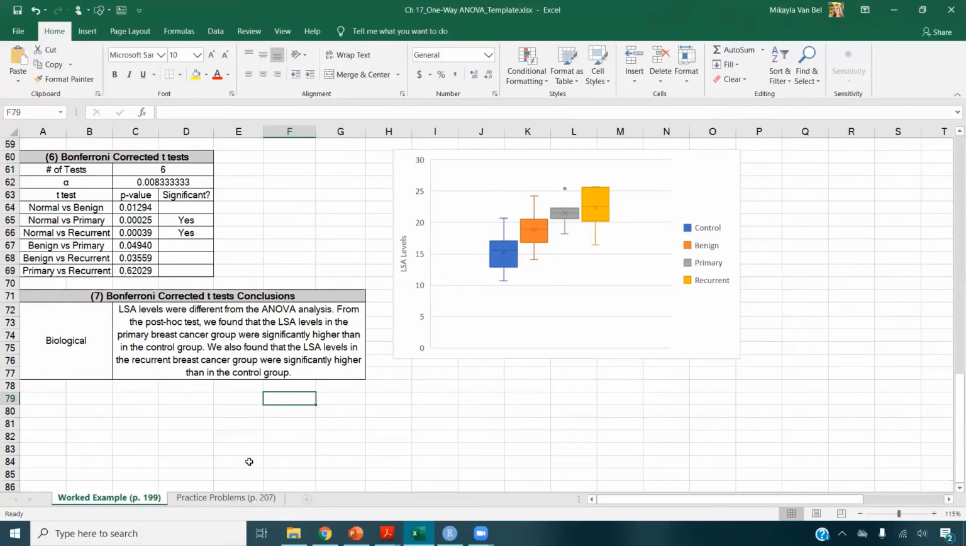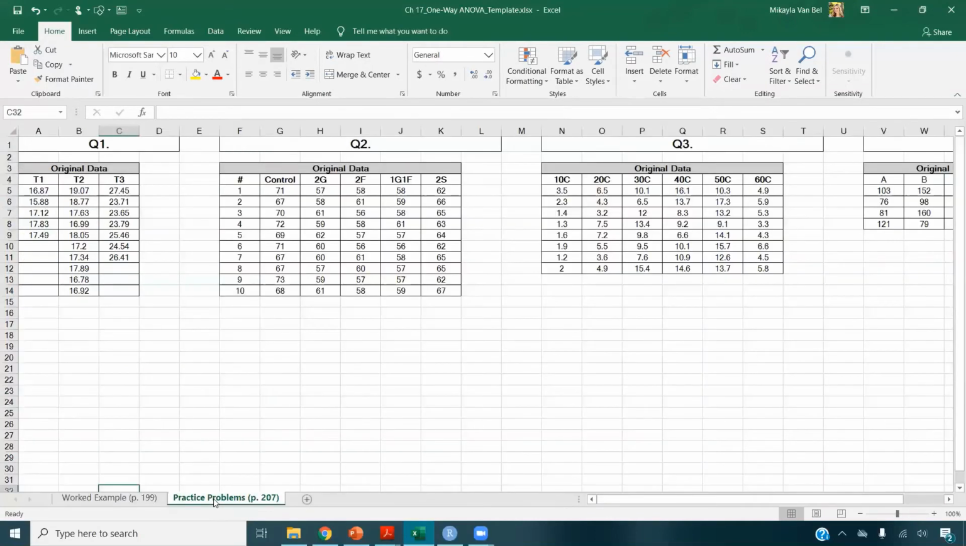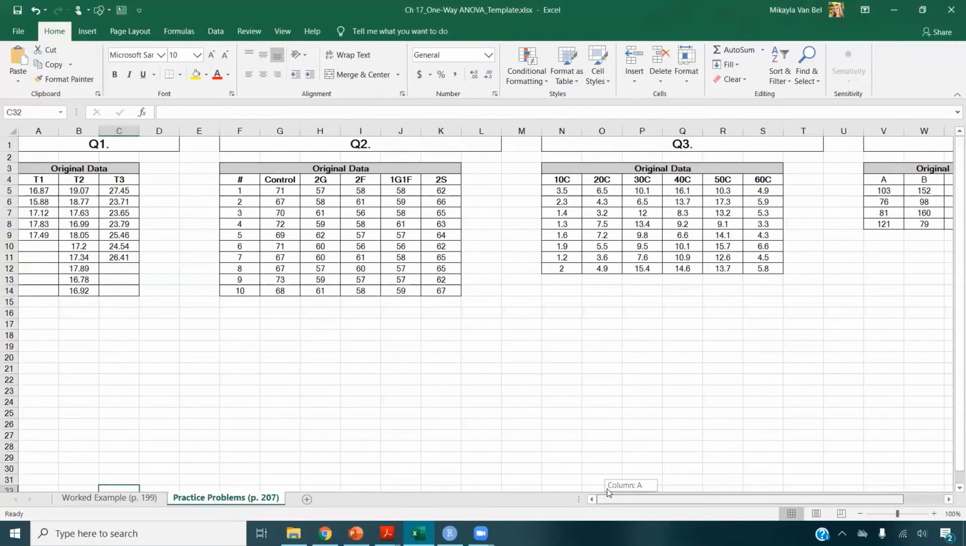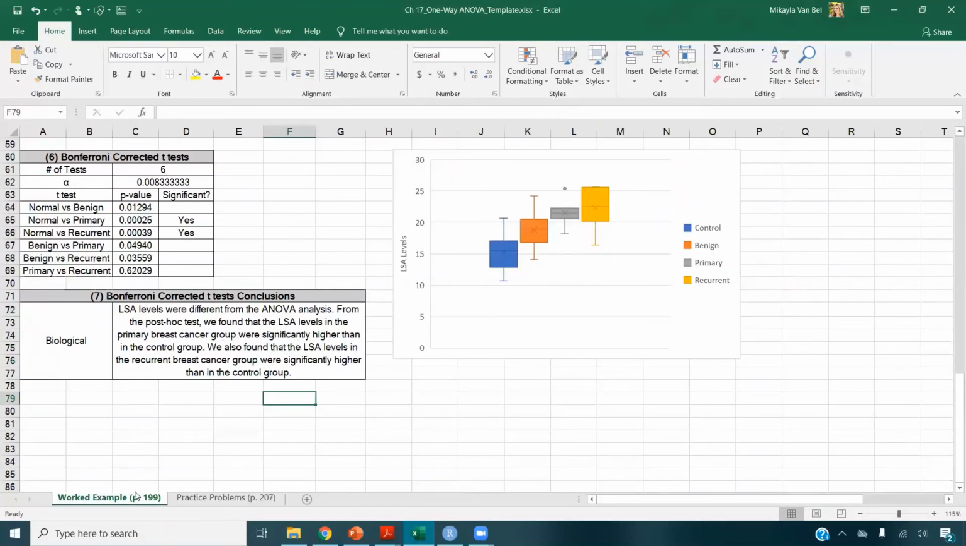I do want to show you that in the second tab of this template, all 4 of the practice problems from the lab manual are listed here already, so you don't have to spend time typing those out. But what we're going to do next in this video is do the same worked example, but in R. So before we go into R, let's go ahead and make our CSV file that we will import to R for this problem.